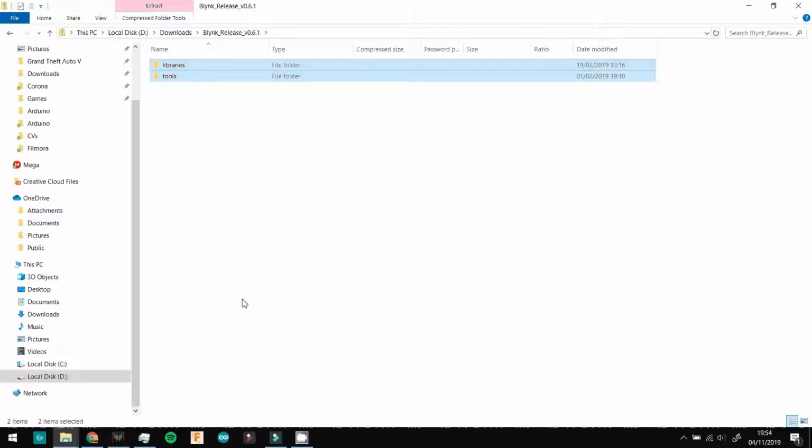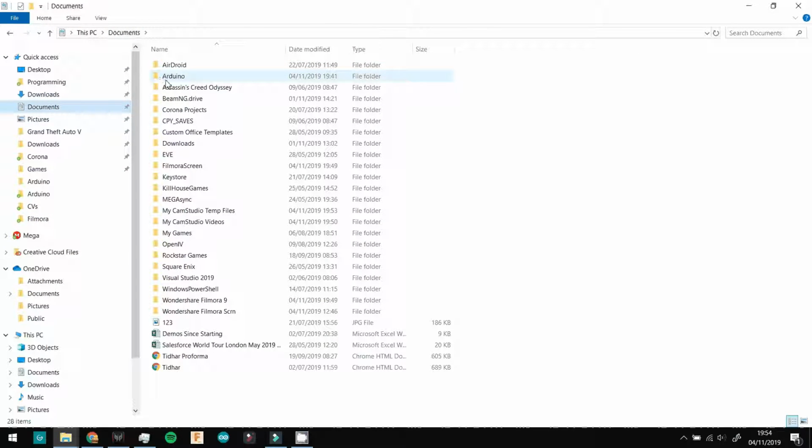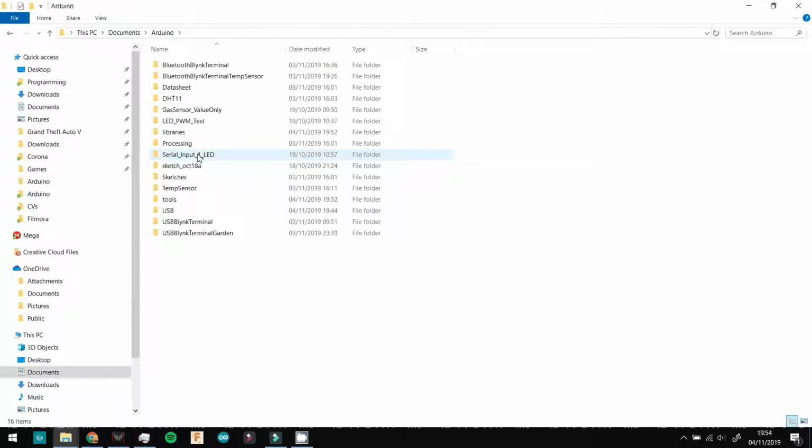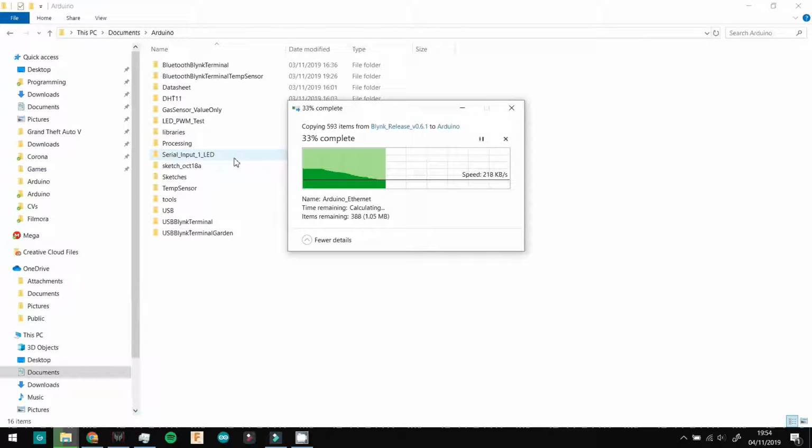Now we need to work out where to put these, and if you've never done this before, it can be a bit hard to find. Normally you go to Documents and it's there in Arduino. And then you maybe have a Libraries and Tools folder, maybe you don't. If you don't, just paste directly into here and it will create them for you. And if you do, paste and it will automatically merge.